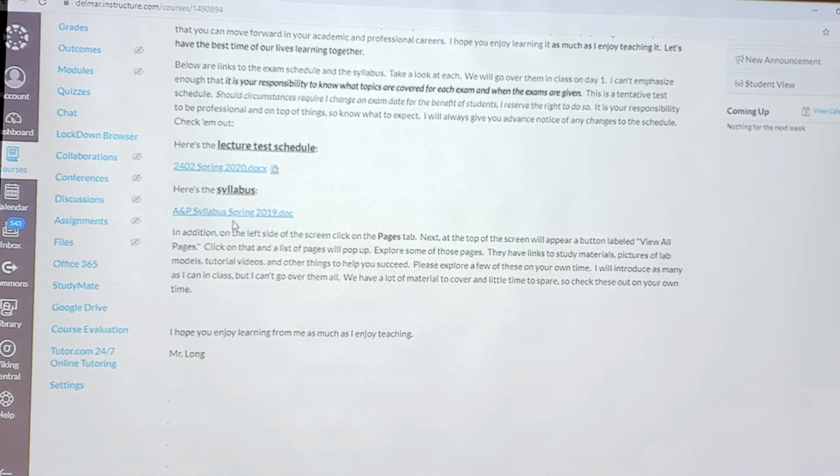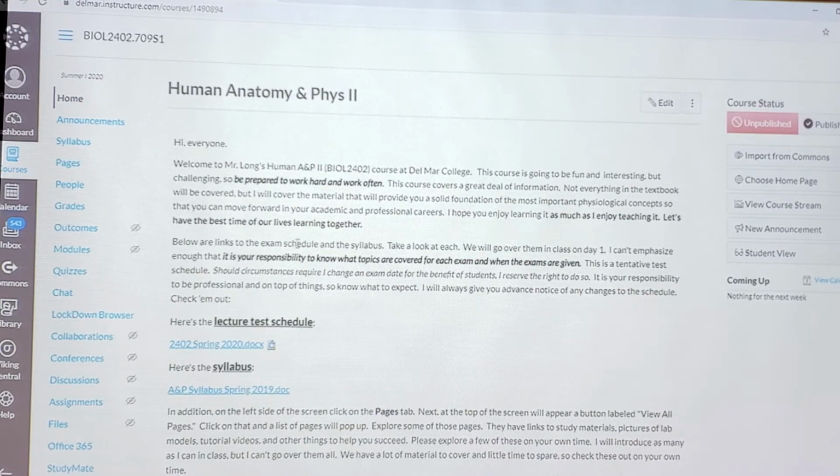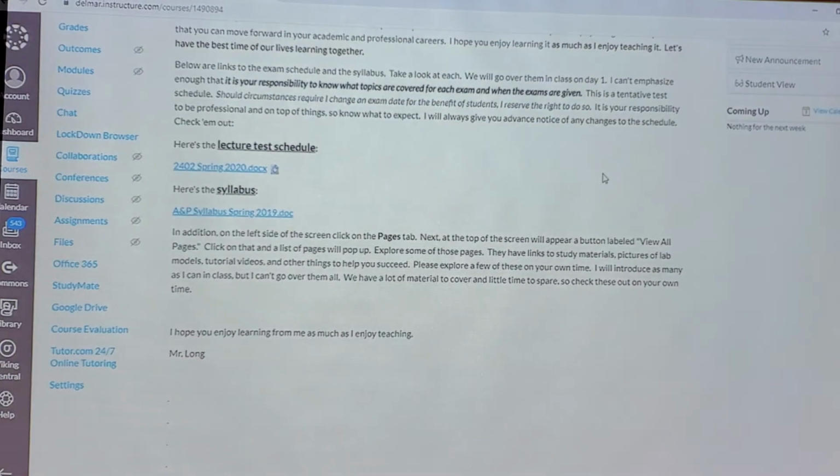So, the first thing I want you guys to see is announcements, and before you do anything, over here on the right is this coming up button. If you have any assignments or quizzes or anything that's due or any new announcements, they will also appear over here highlighted in light blue. So always check over here first. Make sure you know if you have anything due, don't miss the due date.